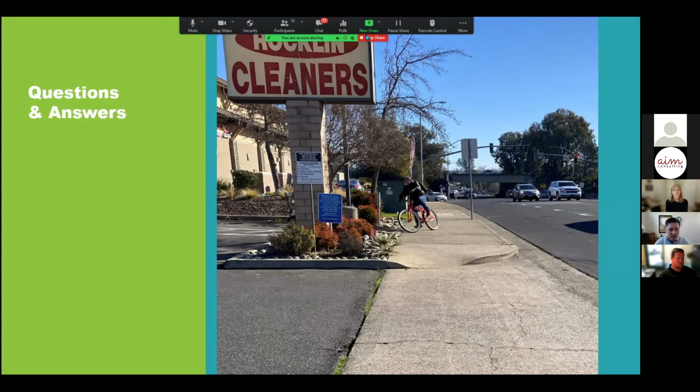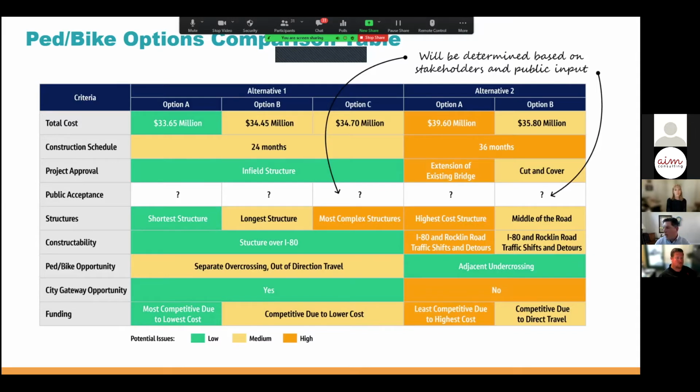Okay, can you see my screen again? Yes. Okay, so we threw a lot of options at you. There's 5 options. You can see alternative 1, and let me get my laser pointer here. Alternative 1 here has 3 options, A, B, and C, and there's alternative 2, A and B. Since we started this project in the middle of 2021, we've been working on engineering studies and environmental studies, and the good part is there's not really a major environmental impact with this project. So you don't see any of that on here because it's the same for all 5 options. Cost is a big thing though.